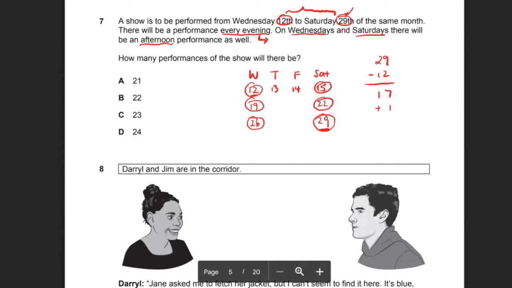Because it's a bit tricky to explain in words, I'll show you with an example and make much more sense. But just take my word for now that you'll need to add this extra 1, right? So this is going to be the tip and trick here, okay? You need to add that extra 1, which gives you 18. So there's actually going to be 18 days between Wednesday the 12th and Saturday the 29th.